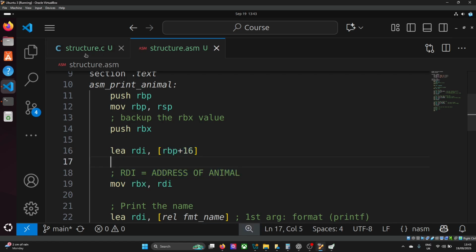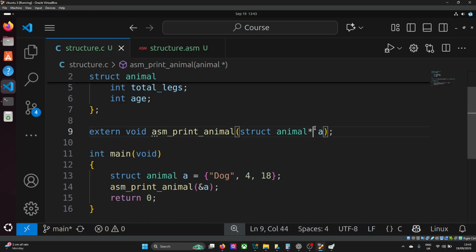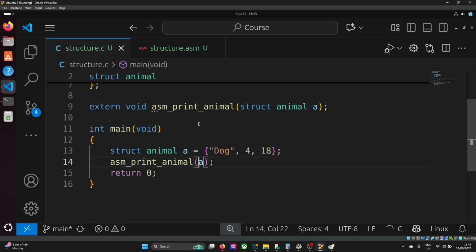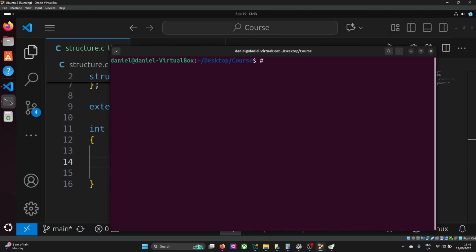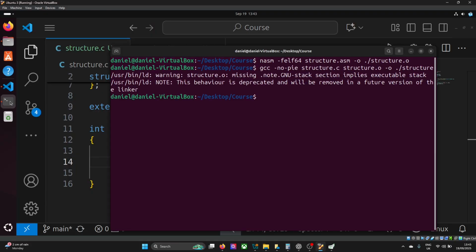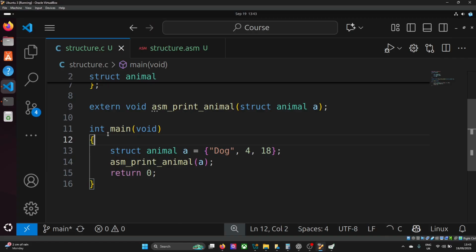So let's give that a try. We're going to go to structure.c. We're going to change this to a value-based system now. Just like that. And then we're going to try and compile it. Assemble, then compile. Now we're going to run it. And there we are. We still see that it works. So that's how it works basically, guys.